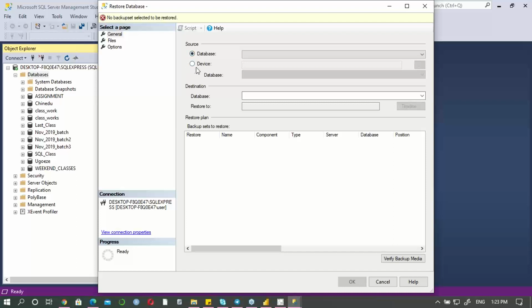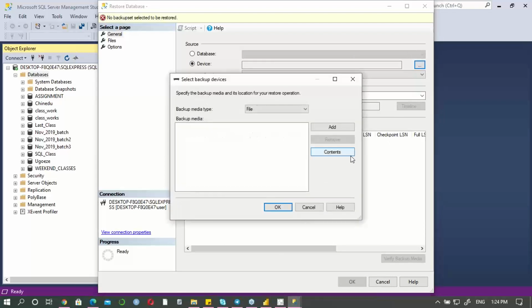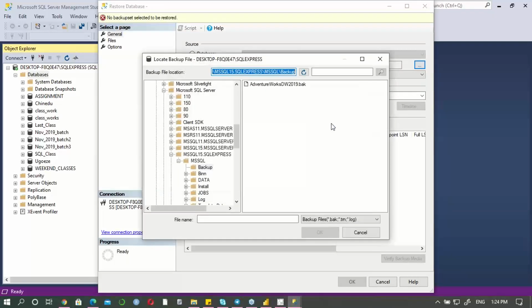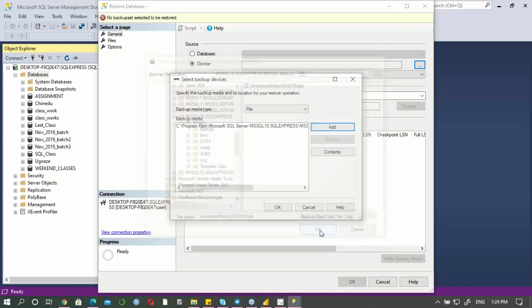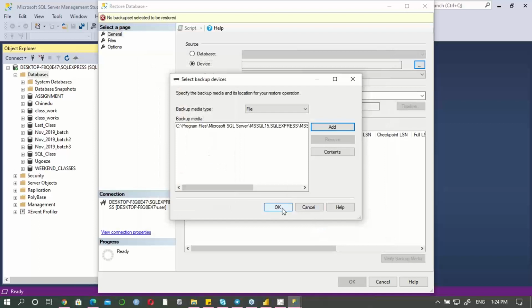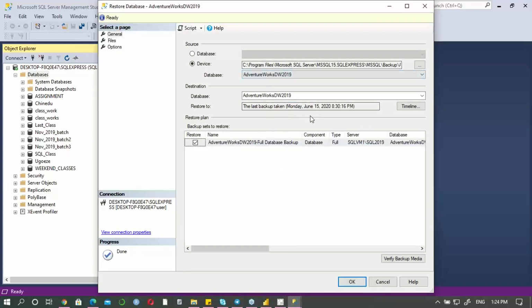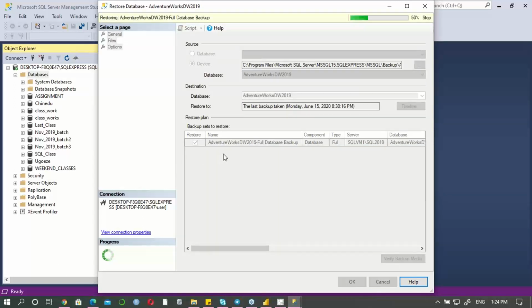I'm going to restore the database called AdventureWorks. So I'm going to go to Device, click on these three ellipses and click on Add. Once you click on Add, you see that you now have that database here, AdventureWorks DW 2019. Click on it and click on OK. Immediately you click OK, you can see that it has been added. Then you click on OK again to finalize the whole process.